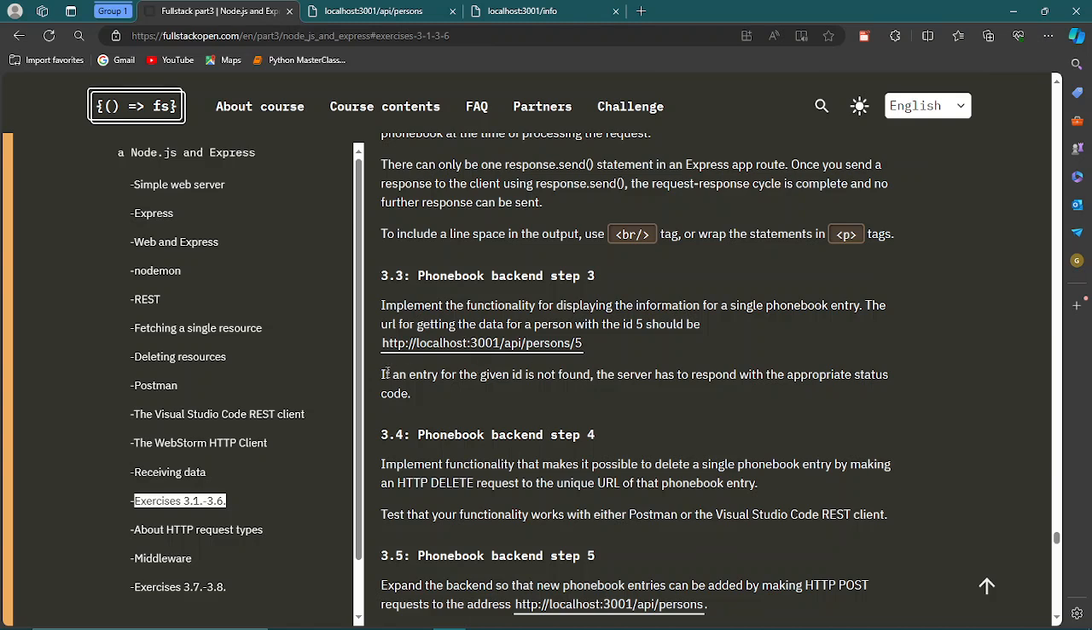It also says that if an entry for the given ID is not found, the server should respond with the appropriate status code. All right, so let's head into the code implementation to see how this can be done.